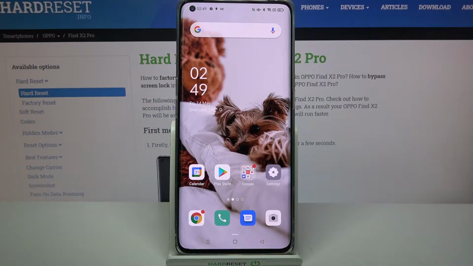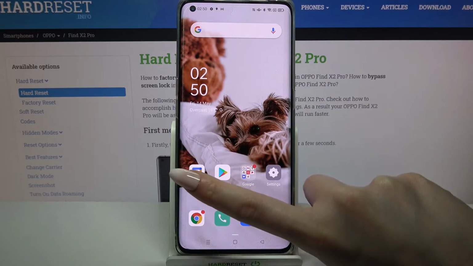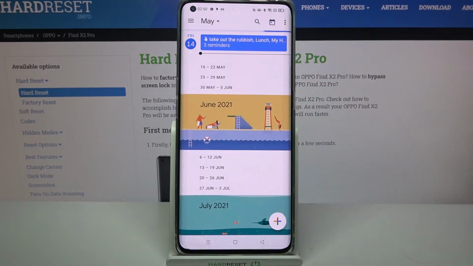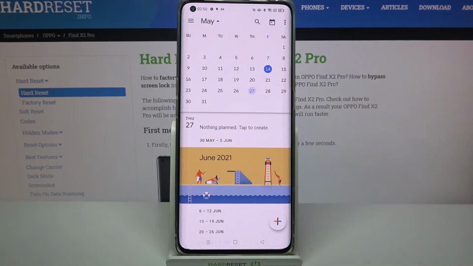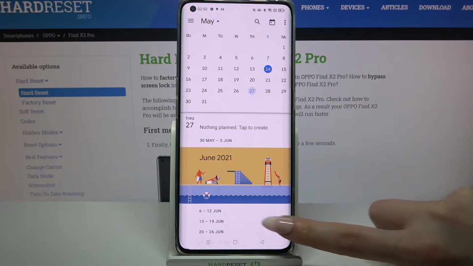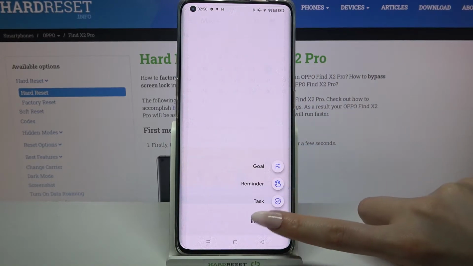Hi, in front of me is OPPO Find X2 Pro, and today I would like to show you how you can add events to calendar on this OPPO. First of all, locate calendar and click on it. Now tap on the month above over here and select the date. When you're done, click at the bottom right corner over here and choose event.